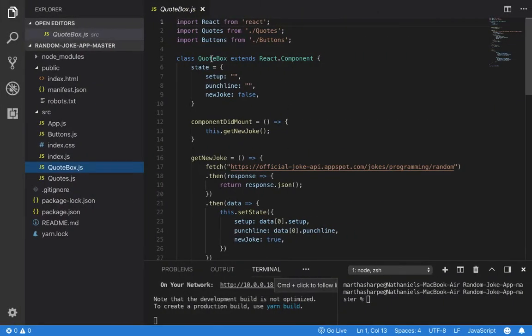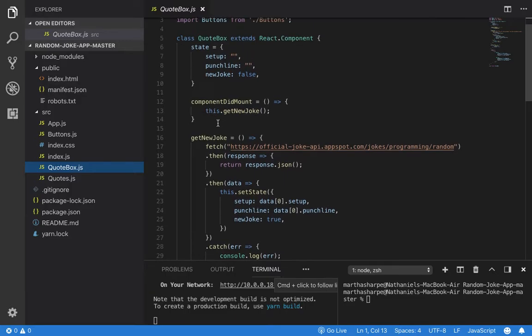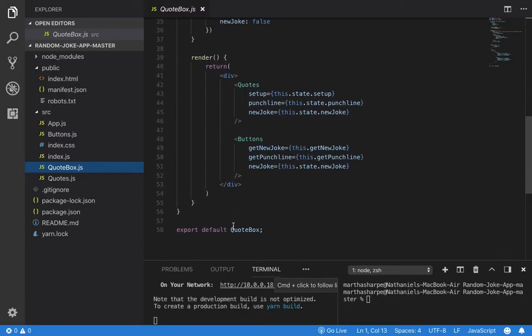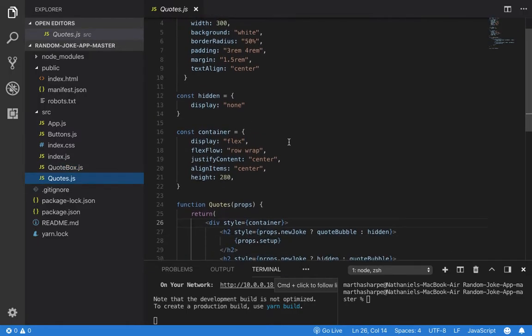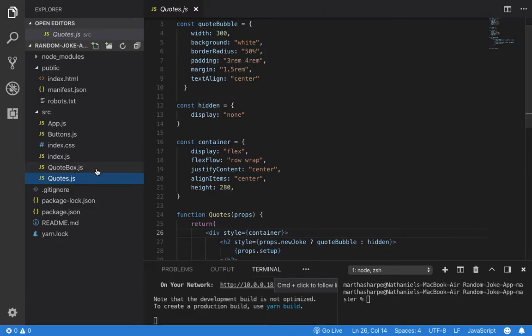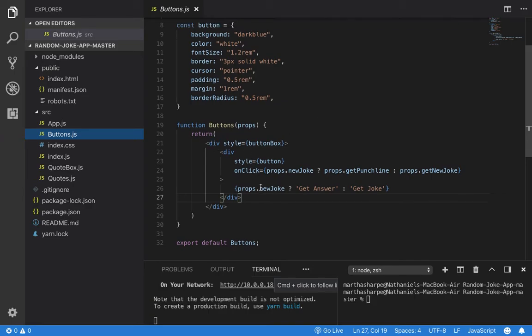But so I have a class component, yes, and that's where I have state. I have lifecycle methods. This is one of the reasons you use class components, because they have these methods attached to them. And render, and here we have quotes and buttons. Let's look at quotes. Okay, more styling. And okay, it looks like one shows when it's a new joke and the other shows when it's not a new joke, because here's hidden, okay. And then buttons.